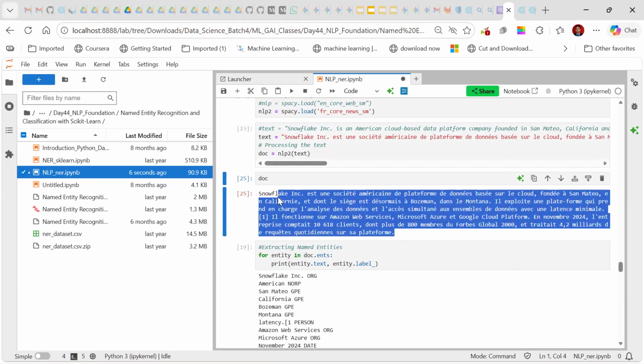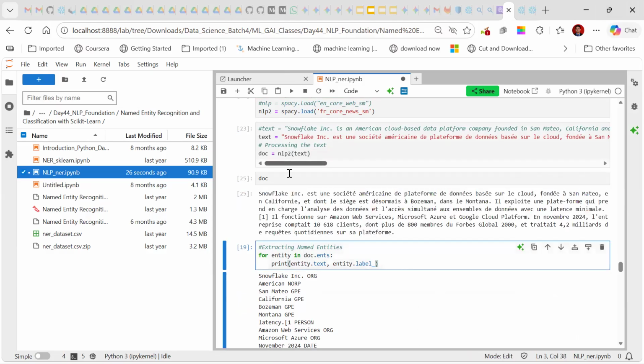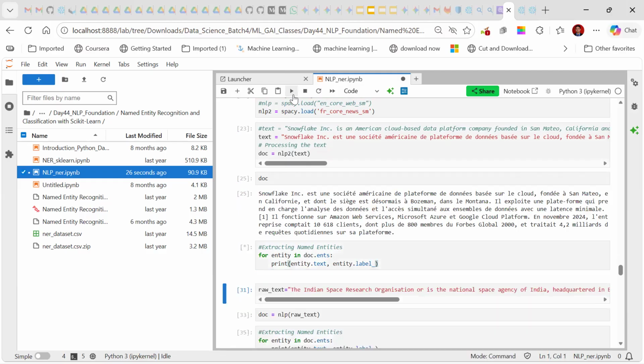Can you see that? This is not English, right? If you know French, you can understand. Because I worked for a French project, so I know a little bit what it is like. So I'm just trying to figure out what are the entities under this particular sentence.